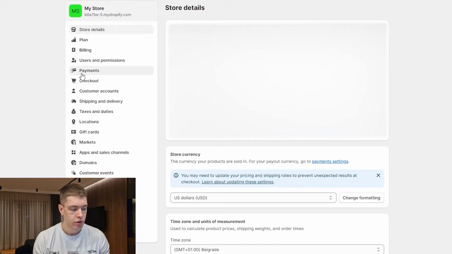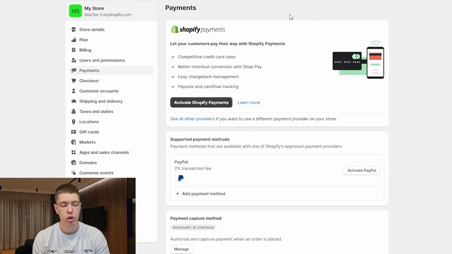Then the next thing you want to do is go under payments, and here you want to make sure that you connect the proper payment gateways. So either Shopify Payments or Stripe, and you also want to use PayPal, or depending on the country you live in, it might be slightly different. But if you live in the US, UK, Australia, Canada, just go for Shopify Payments and PayPal, and you're good to go.